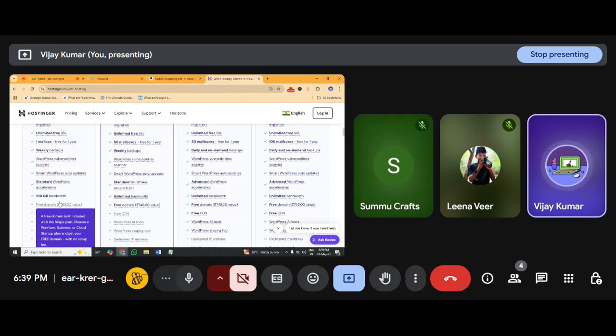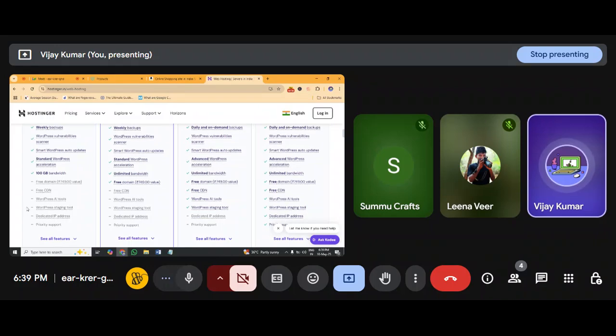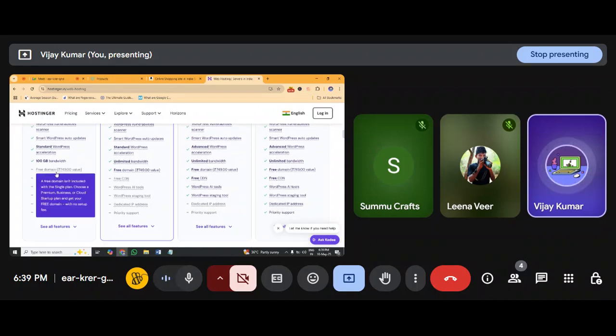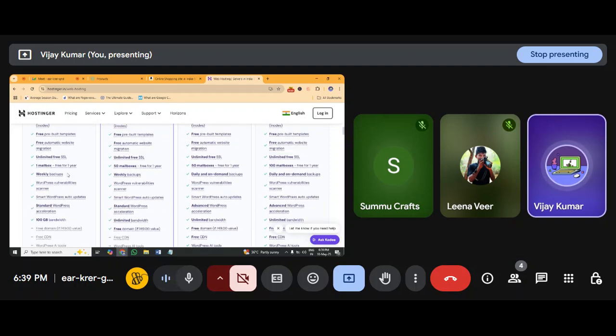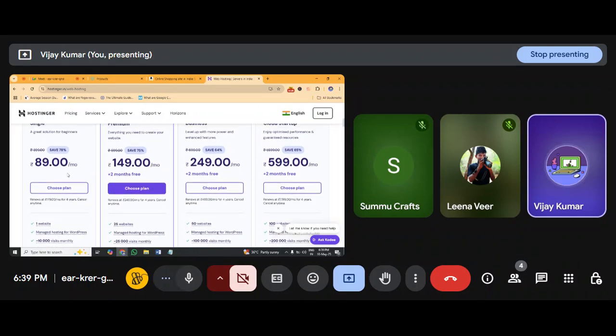They are providing 100 GB, so there is no problem at all. Okay, so apart from this, here they are providing a free domain of 749 value. If it is more than 749 you have to pay for that. Okay, so these are the different features, those are not much.